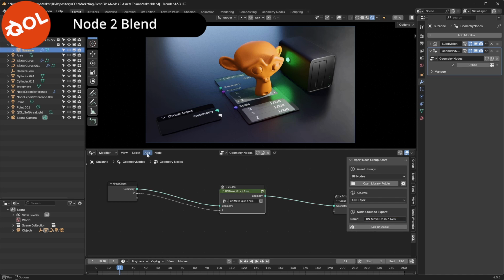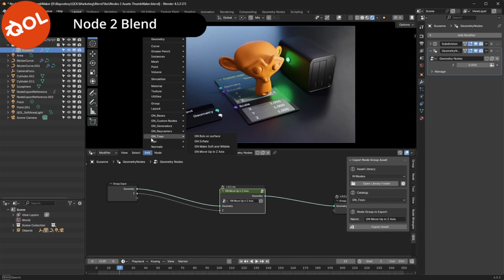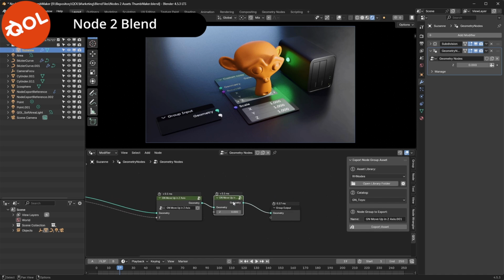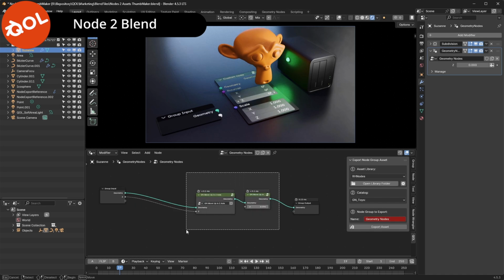So now and forever on, if you wanted to add it again, where did we put it? We put it in toys, didn't we? And up in Z-axis, it's there. And we can use it again and again. It's always there. It really is that simple to create your own presets.